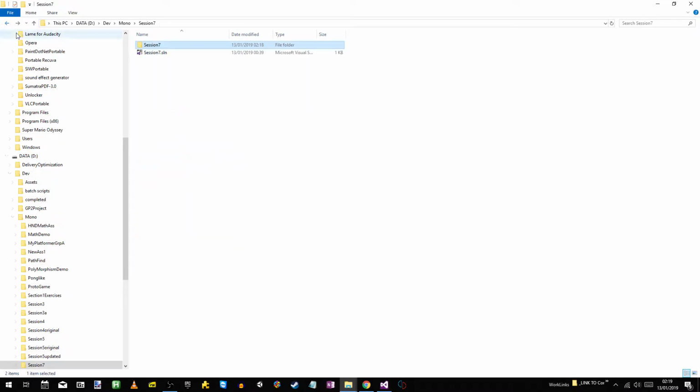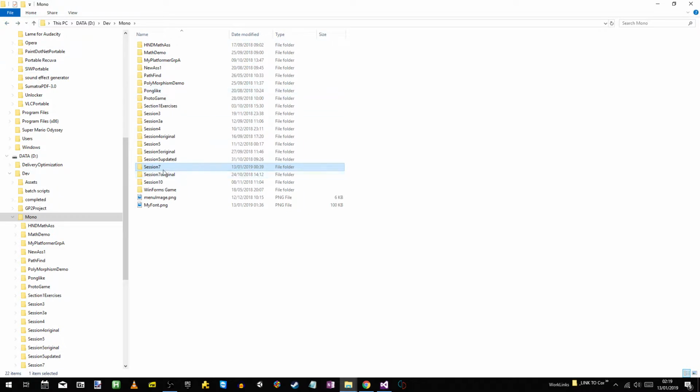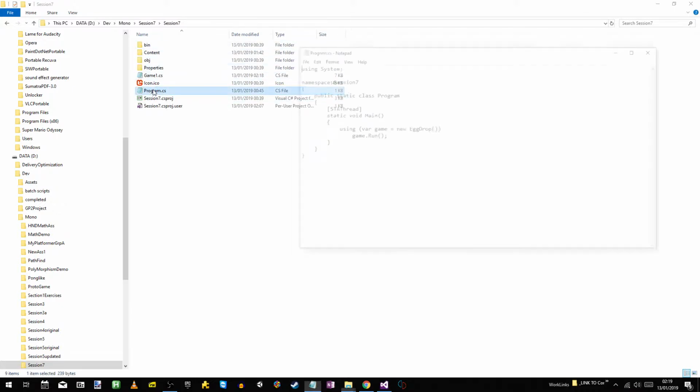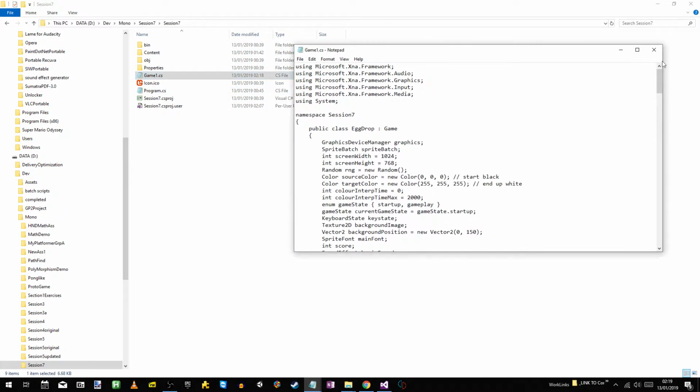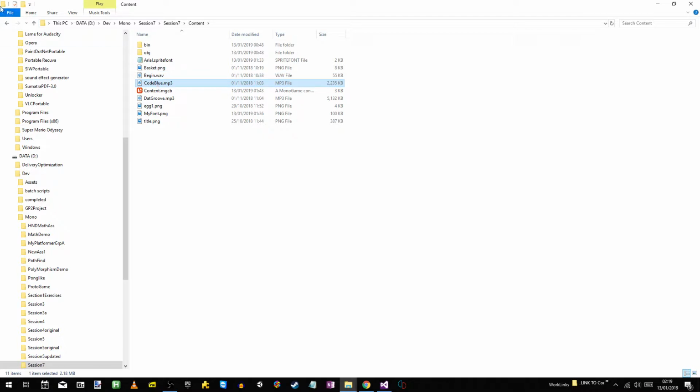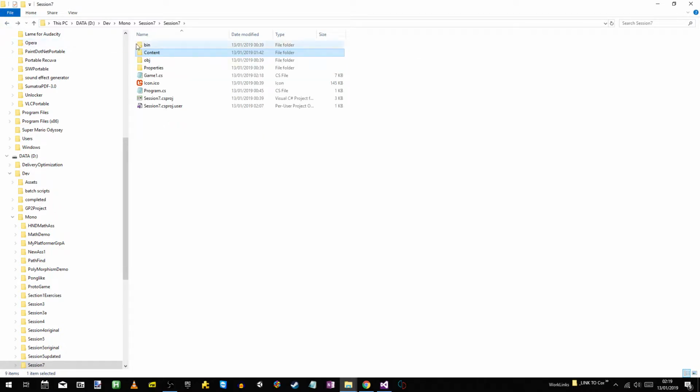Oh, while I'm here, it's probably worth taking a look at the project that was created. So here's a session 7 project. And just like your text console based games, you've got a solution file which doesn't contain any code. You've got a folder with all your code in it. There's the program, and there's Game1. And there's the content folder with your MGCB file, plus all of your PNGs and waves and stuff like that. There's still a bin folder.